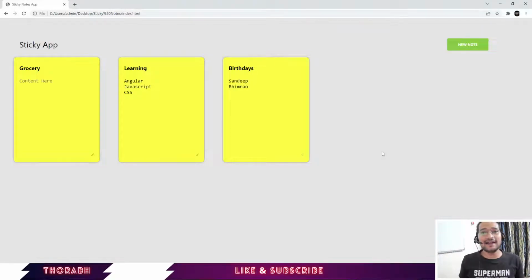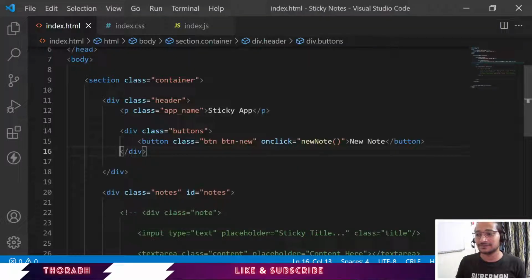Is it cleared, guys? Everyone, are we clear? Now one last thing remains here. Next 5 minutes and ended. What is the last thing, guys? Tell me. We need to delete it, right? If I don't want any note, I need to delete it. So let's create the functionality of deleting a note. Let's do it, guys.